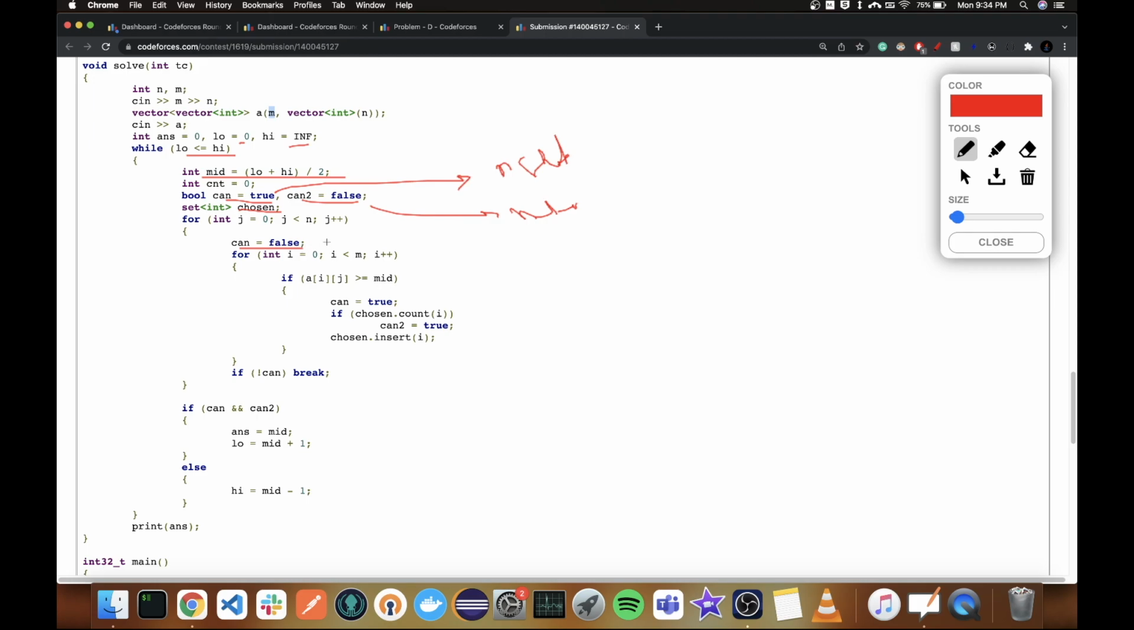I'm setting can to false, and if any of the shop happiness is greater than or equal to mid, then can is true for this row, and I do it for every row. If at any row it stays false, then that means it is not possible. I also add this i value, which is the shop number, in the chosen shop set. And anytime I use a shop which has already been used, then that means the n minus 1 condition is also fulfilled.